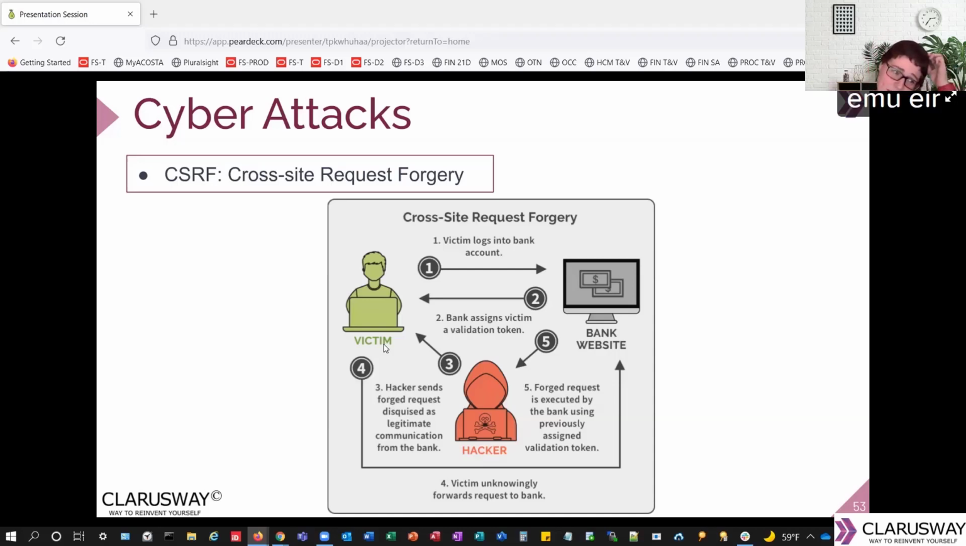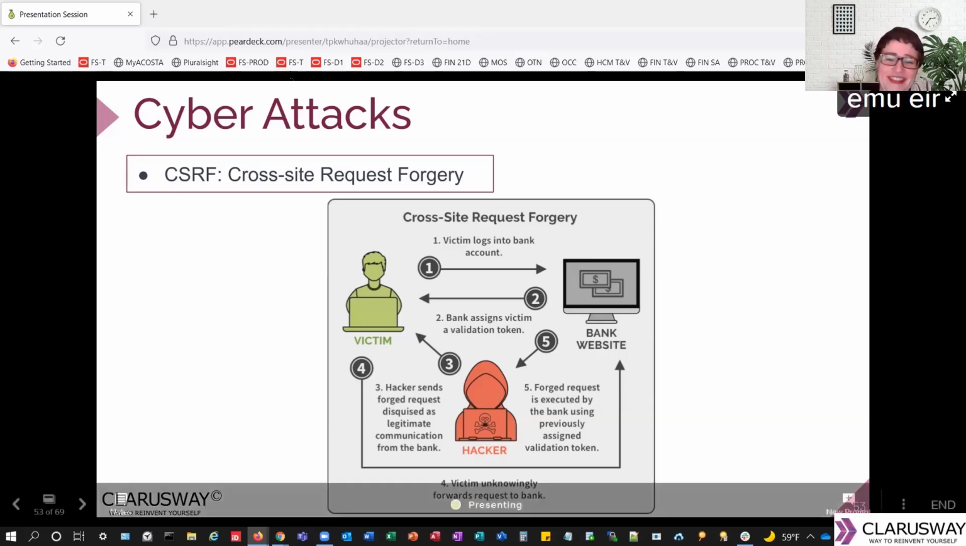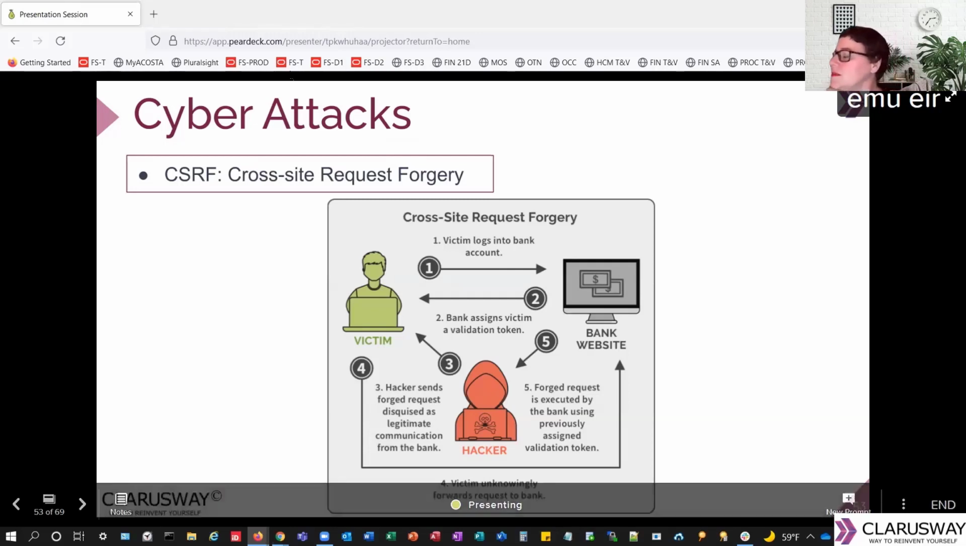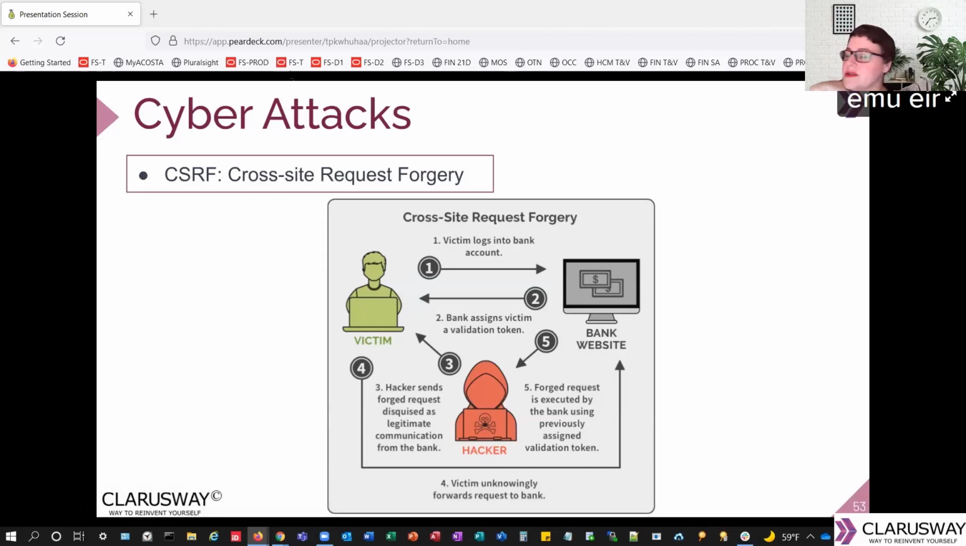I get text messages with just links to random web pages. Don't click those. Yeah, Ikram gave some good suggestions. Clean your browser history, use antivirus and internet security software, and be vigilant with what you click on and who you respond to in terms of messages, emails, that sort of thing.